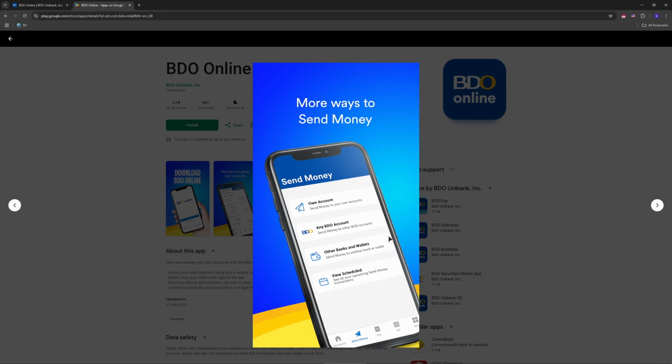And guys, this is a general tutorial, but by following these steps, you'll be able to confidently manage your finances through the BDO Online Banking app with ease and security.